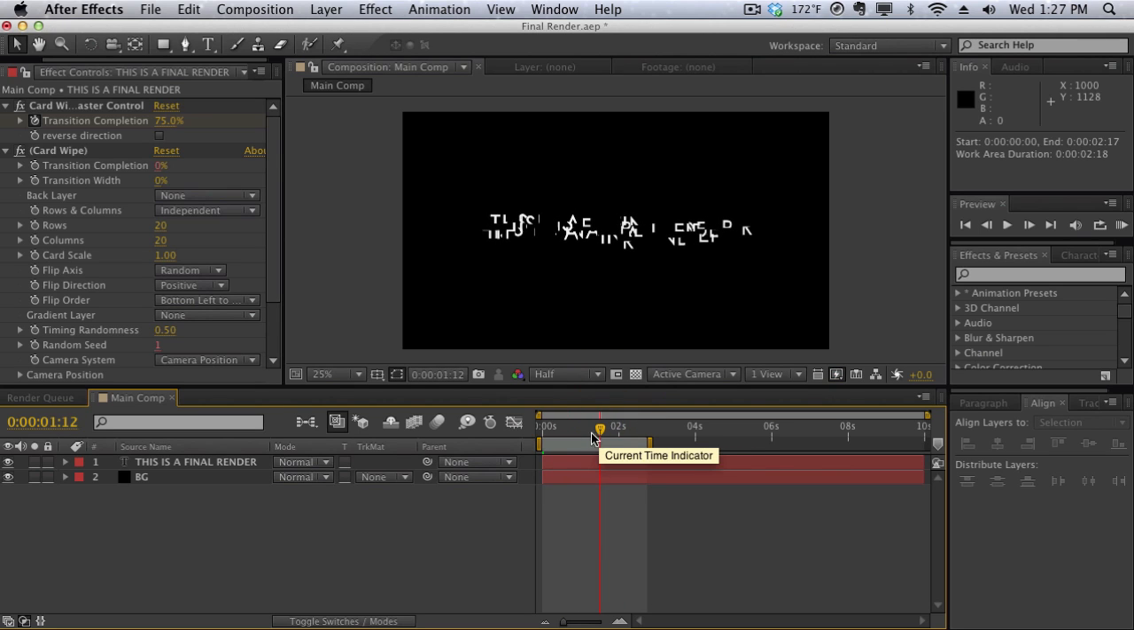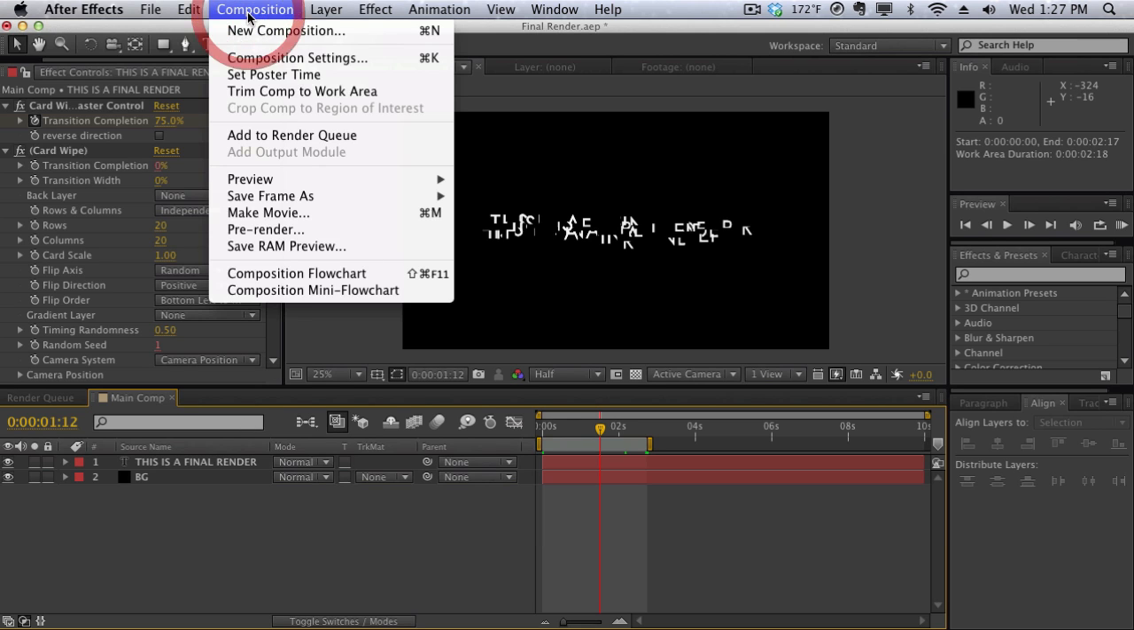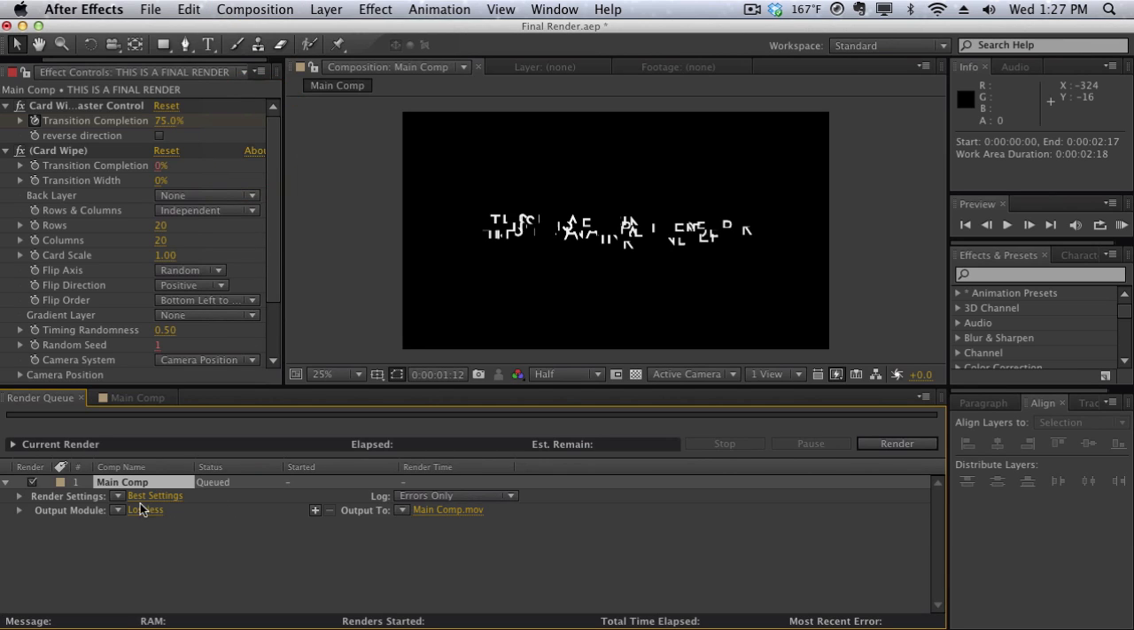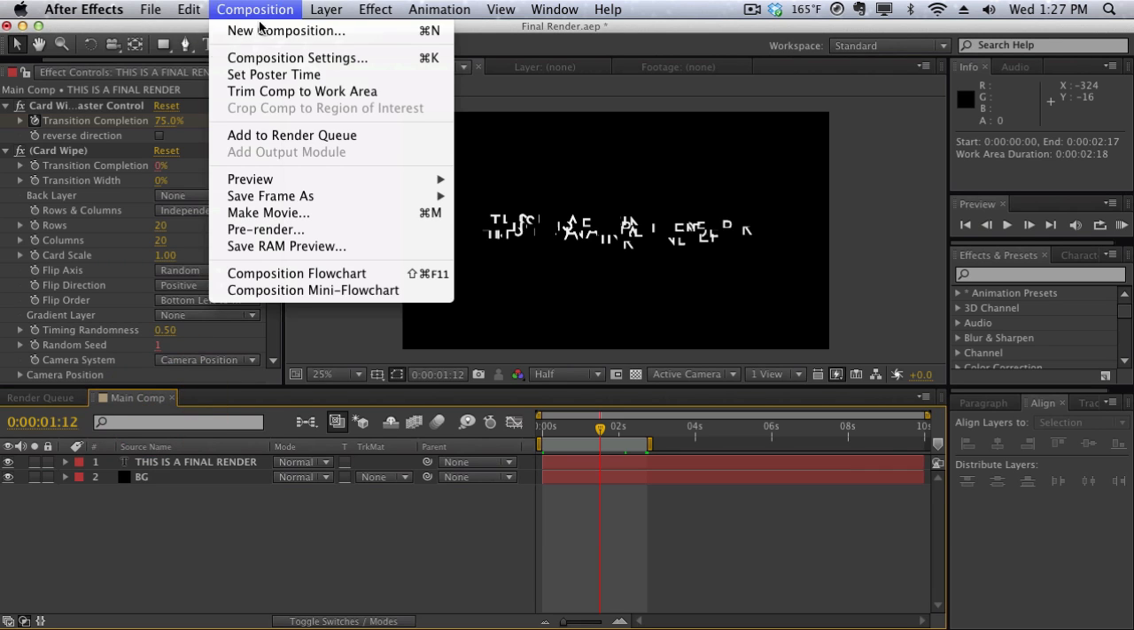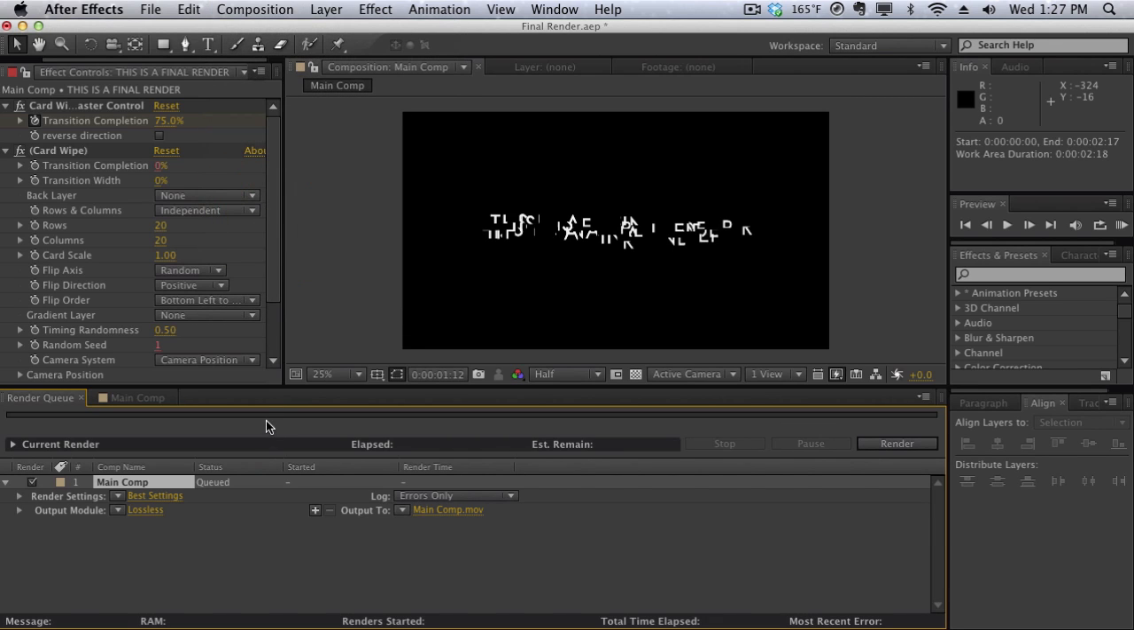And there are two ways to do it. You can either go to Composition and hit Add to Render Queue. And it's just going to add this composition into the render queue so you can render. And this is very similar to Adobe Media Encoder. Or you can go to your composition here and then go to Composition, Make Movie. It does the same thing. It adds it to the render queue.